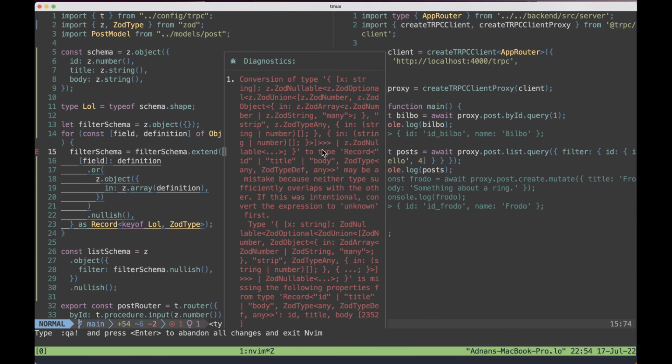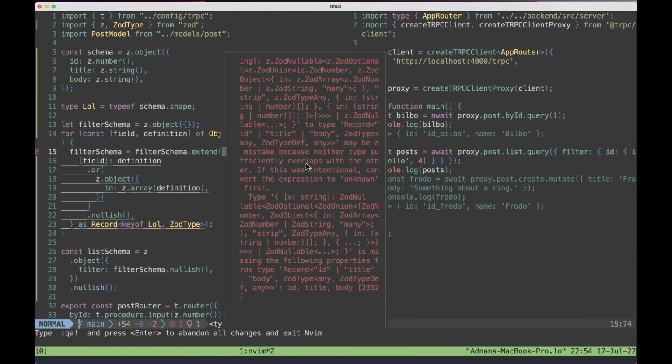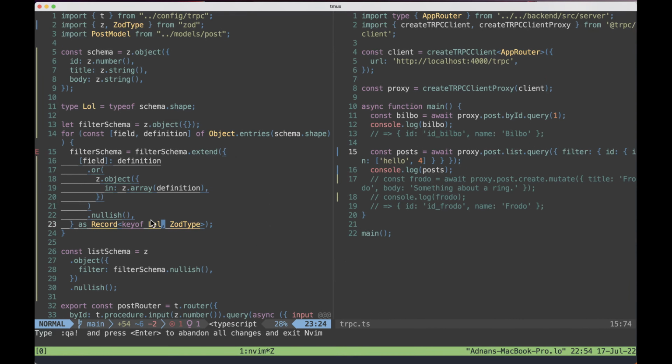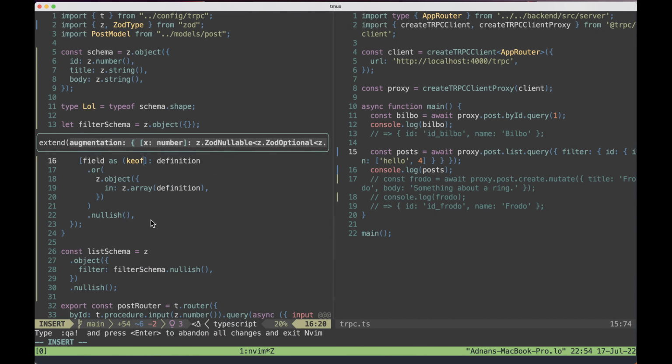Yeah, it's really hard to read what doesn't overlap with what. But this would have been nice, and then ideally Zod would have recognized, oh, it's one of these. Can I force it? Can I say field as key of LOL?